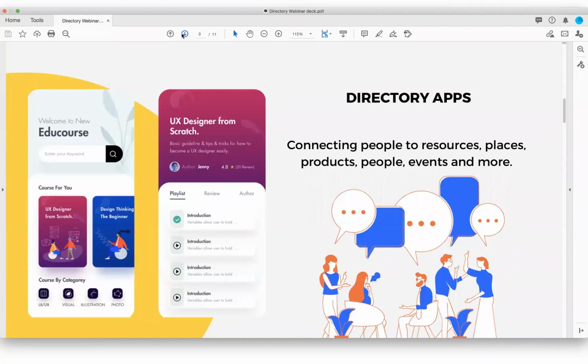Let's jump right into what you're here for, directory apps. Directory apps connect people to resources, places, products, other people, events, and more.